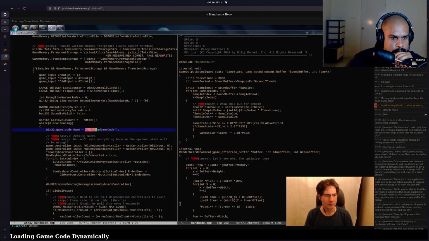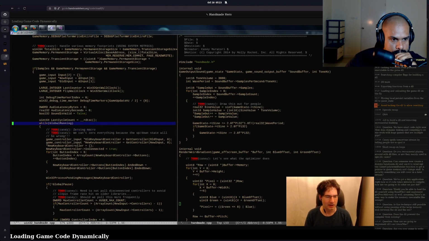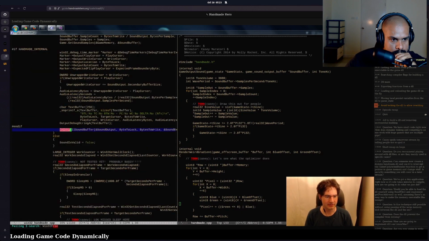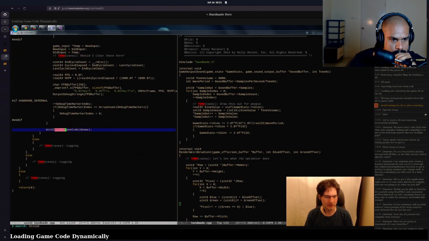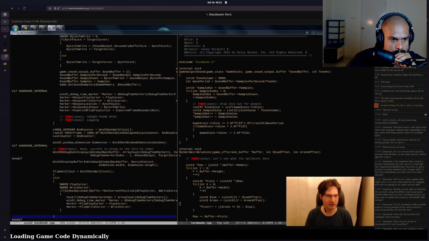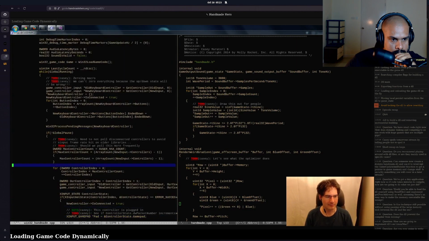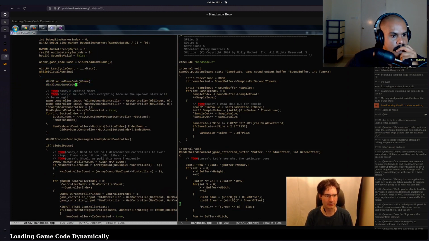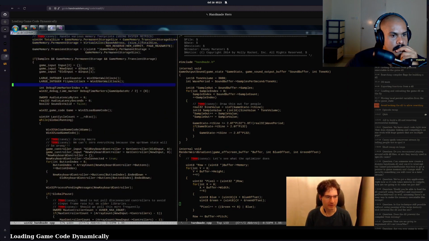So where is my load game code? Here's my load game code. All I'm going to do is load the game code before we enter here, right? Then I'm going to take the free code, the unload game code, and at the top of the loop do the unload game code, and then do the load game code immediately after. So we'll basically just do this, like that.